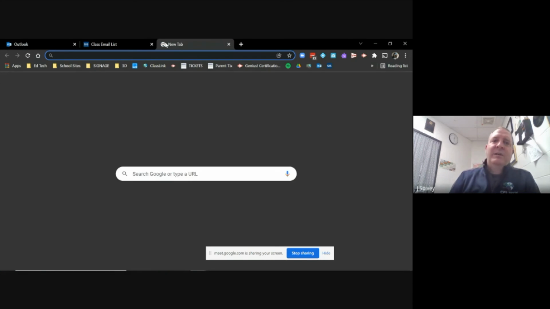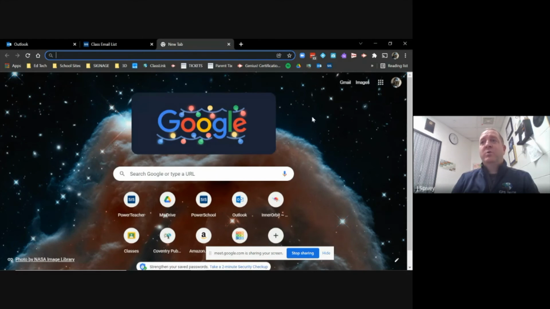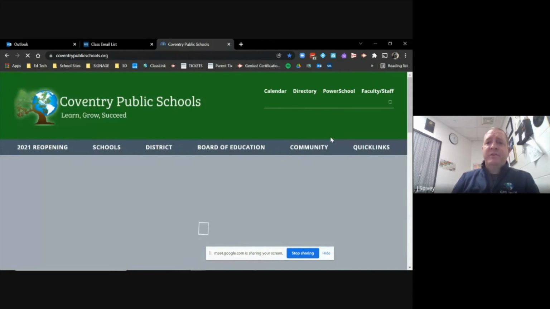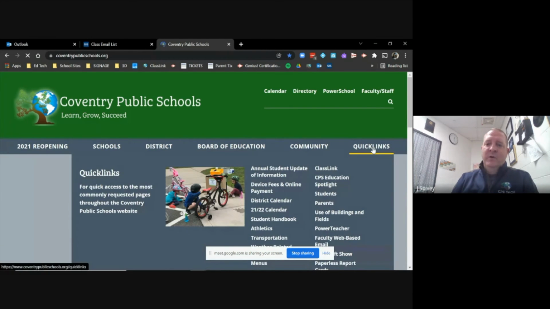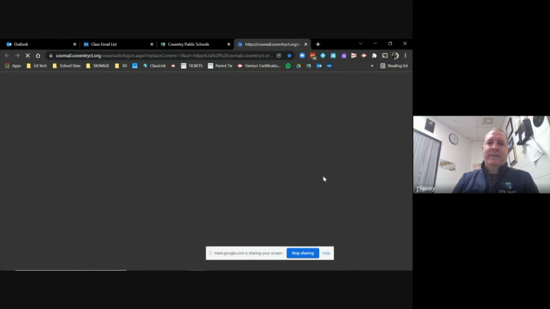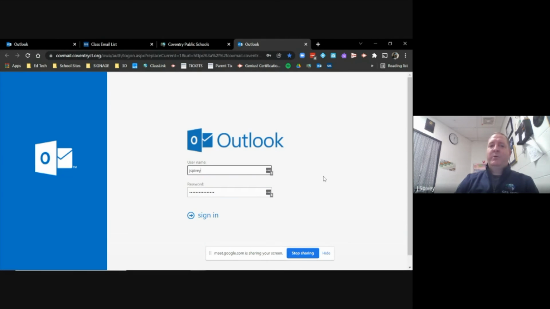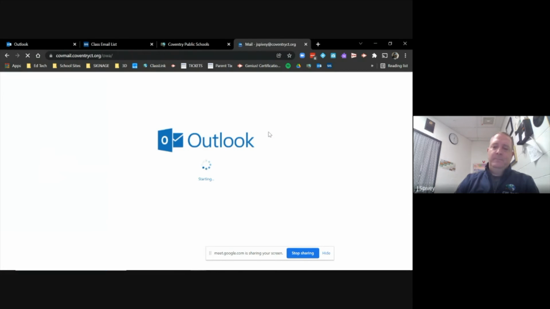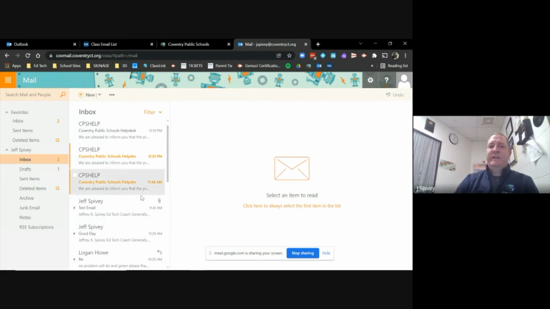So if you're ever on your laptop, Chromebook, you're not in school and you don't have Outlook installed and you want to get to your email, if you go to the Coventry Public Schools website, and then from the website, there's a quick links icon. If you hover over it, at the bottom right, third from the bottom, there's a faculty web-based email link. If you click on that, it's going to take you to the Outlook web portal. Same username and password. Click sign in. And it's going to bring you to the web interface.